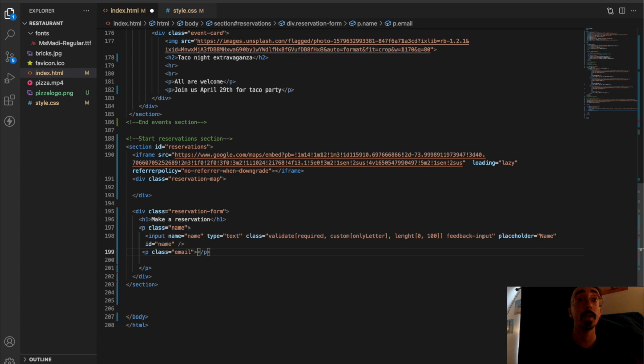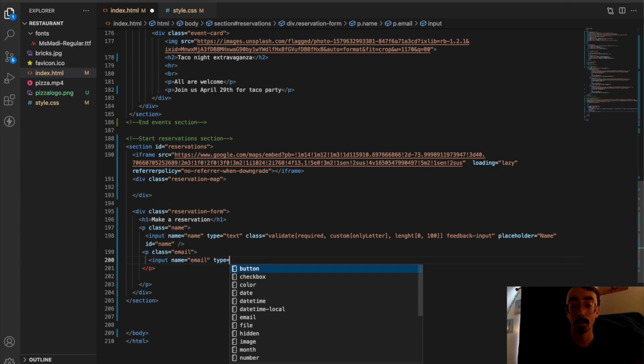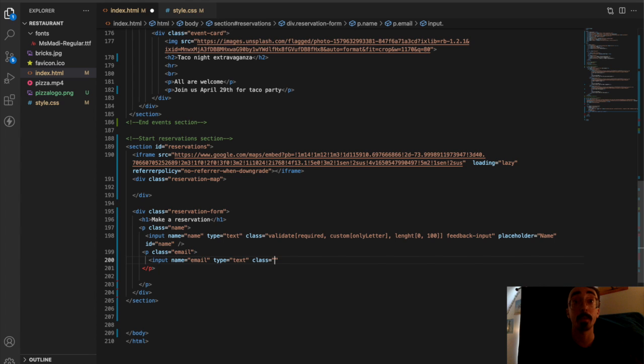And within here, we're going to put our input name. It's just going to be email. Type, going to be text again. And for the class, we're going to be really similar to our name input here. We're going to say validate required custom. I'm going to set that to email. And then we're just going to set feedback input again.